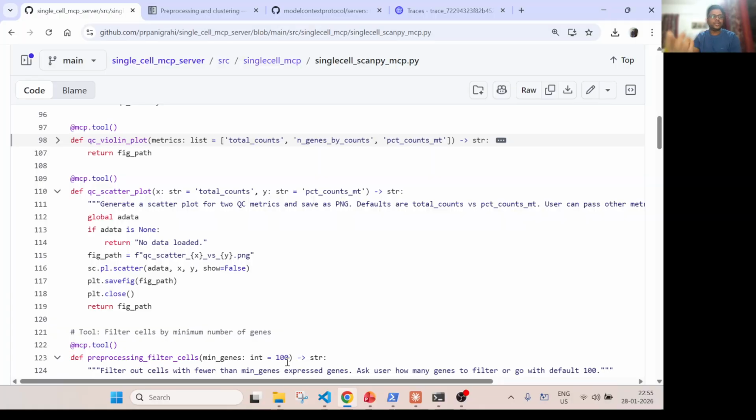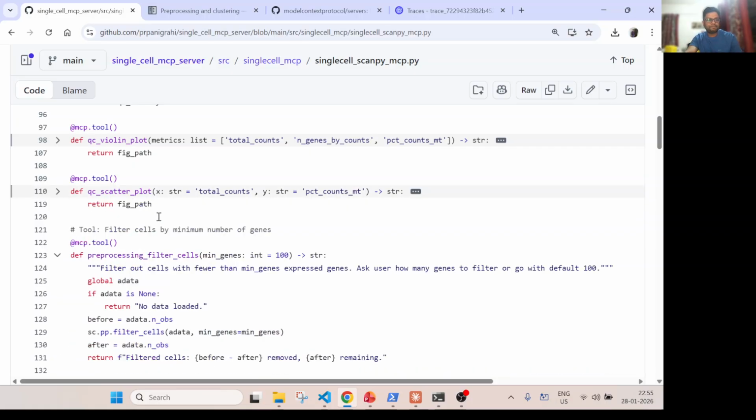And you can say that, hey, I want between total counts versus, let's say, ribosomal, and it will again redo it. So it's based on the chatting with the user, it will be able to do. So that's why you have to write your Python function such that it should be more generic, and it should be more modular as well.